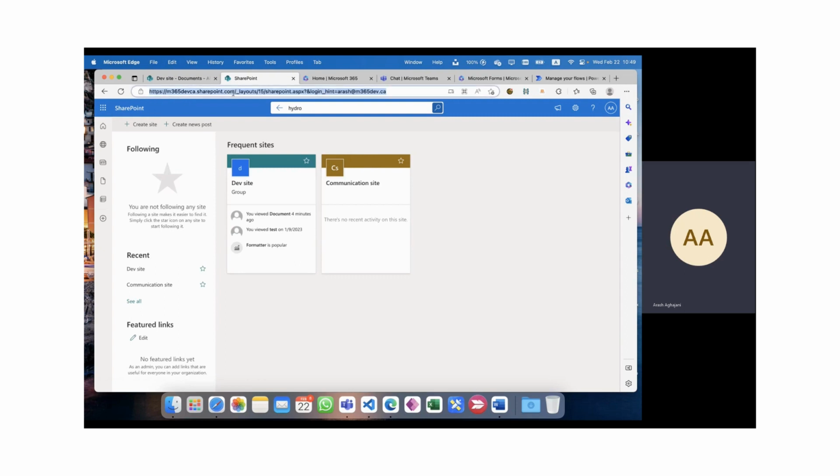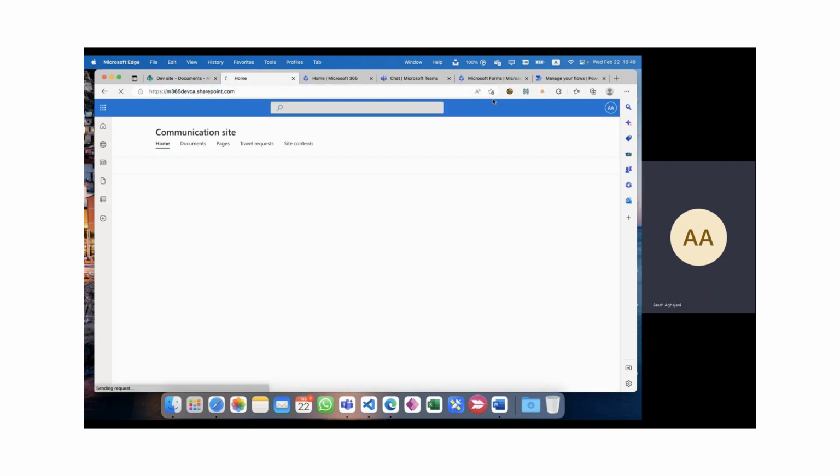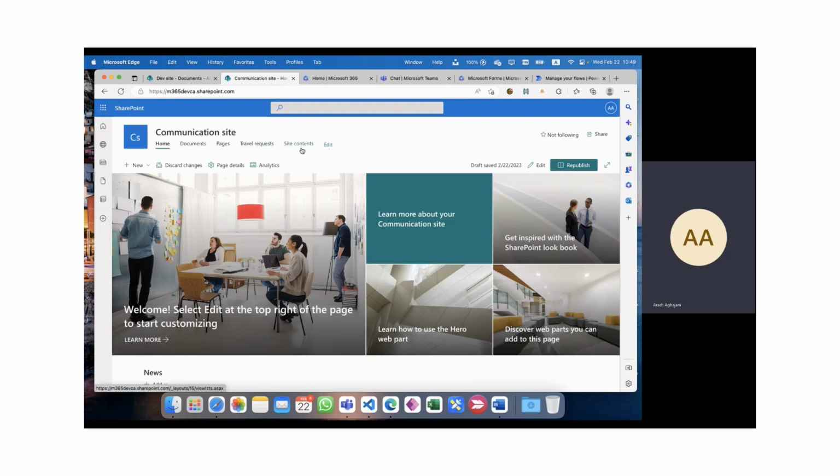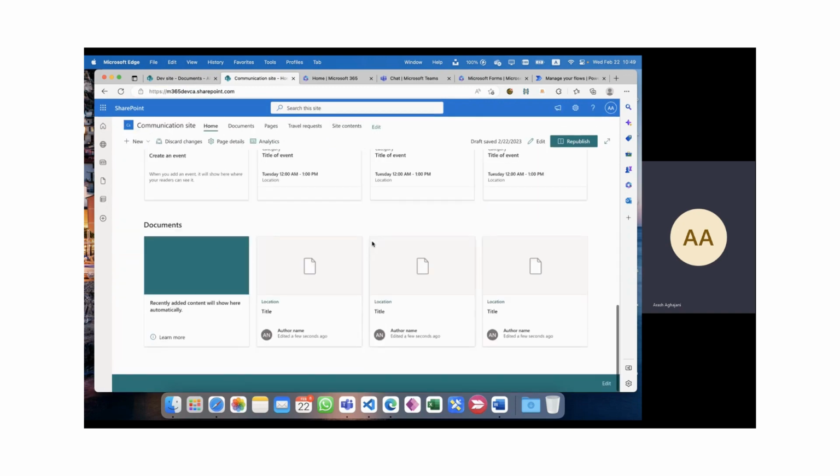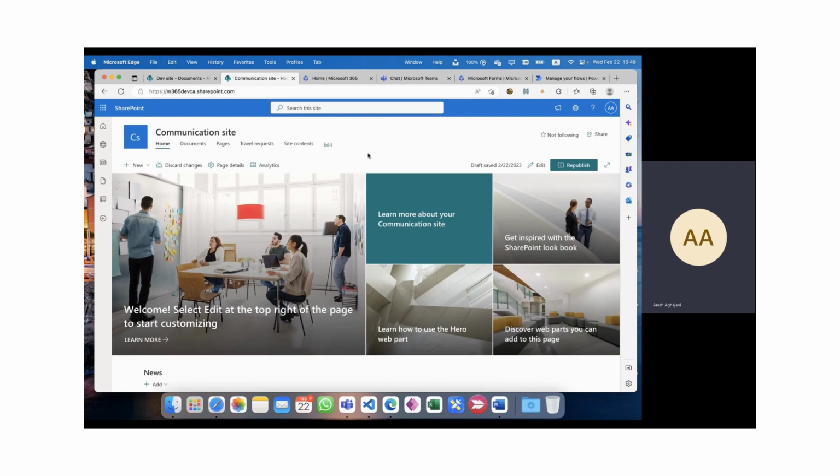So this is the quick review of SharePoint. SharePoint is a great tool for team collaboration, and also for the intranet portal as an entrance of your organization for employees. Also, you can empower employee productivity by using SharePoint as a great communication tool. So let's continue with another Microsoft 365 tool.